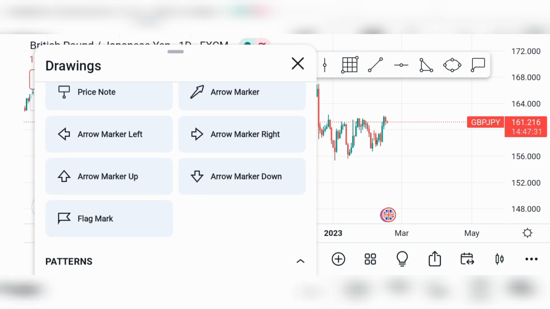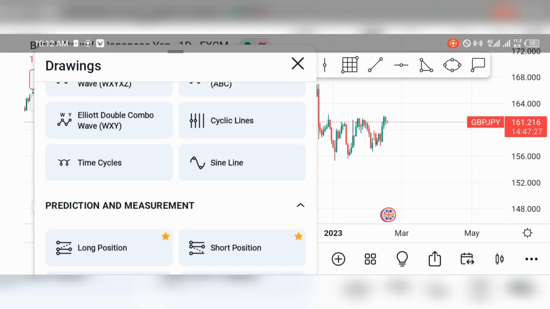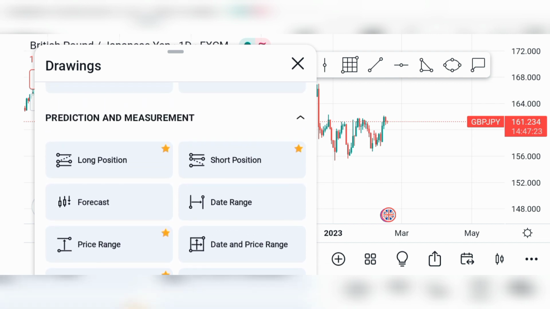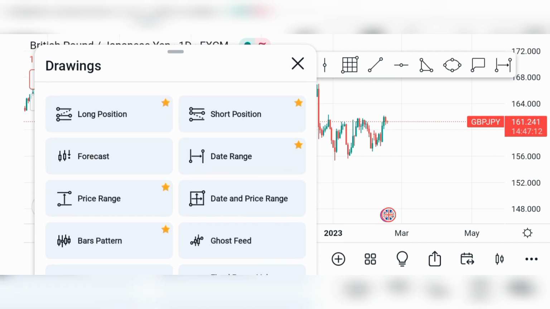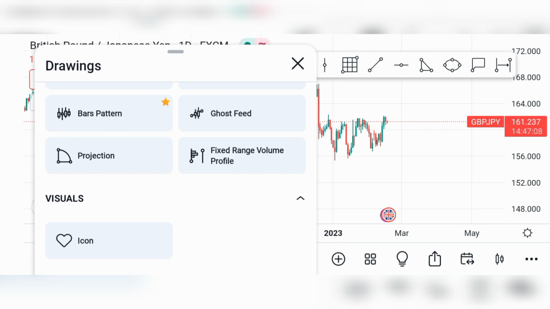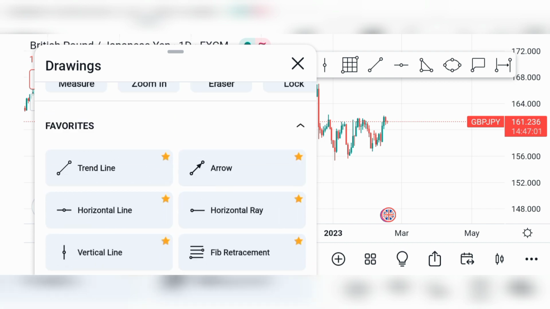And then arrows left to right. All these very good instruments to use. Oh, very good. So down here we are going to have also our long position, the short position. The forecast is really not that important. We're going to have the date range. There we go, and the price range. We're going to have the bars pattern as well. I'm going to show you how to use all this when you're analyzing the trade on the charts.